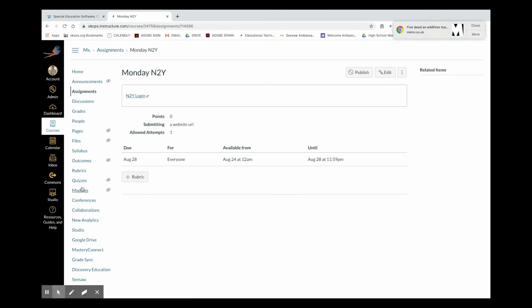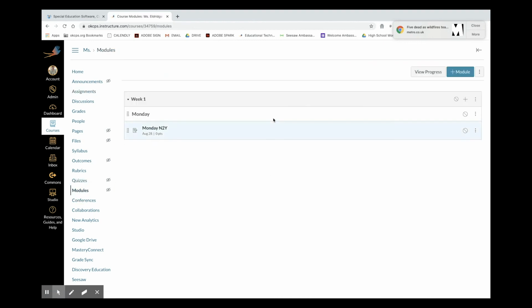Now, I'm going to click back on modules. This is week one for Monday. So far, I have only N2Y for my students. For students to be able to see their assignments, you have to publish. To publish your assignments and modules, go to this cross circle sign. When you hover over, you see publish. Click. And now everything within week one has been published. Students will see their assignment.